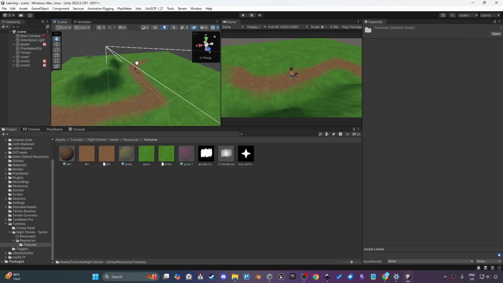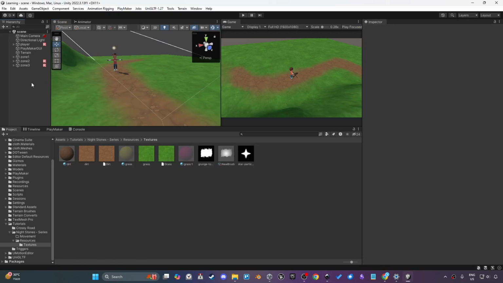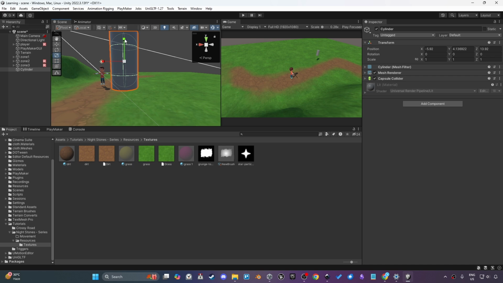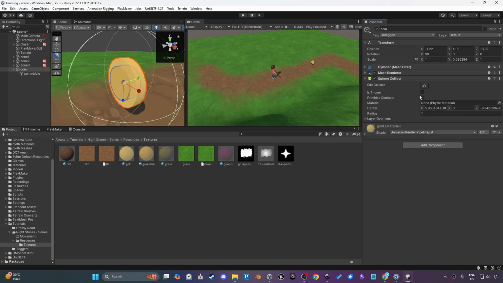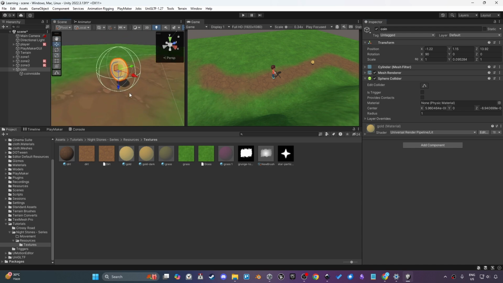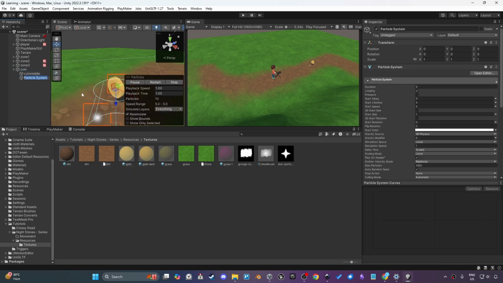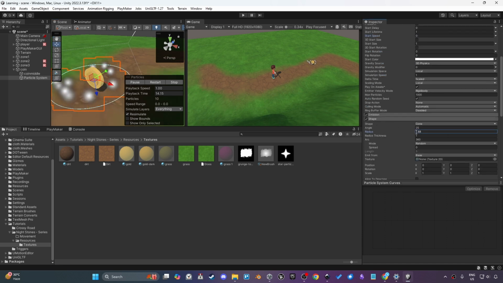So once we have that, we'll just create a coin. We'll just use the cylinder from Unity's default meshes. So I'm gonna quickly grab one cylinder, and I'm gonna scale it down in the y-axis. I think we can add a sphere collider for the main coin, and I'm gonna keep it like that for now. And I'll just quickly add a particle system. I'm gonna decrease the speed to 0 and increase the shape a little bit, maybe that much.